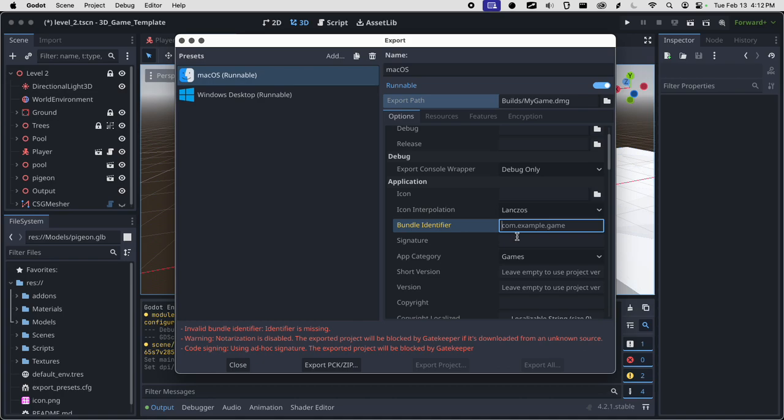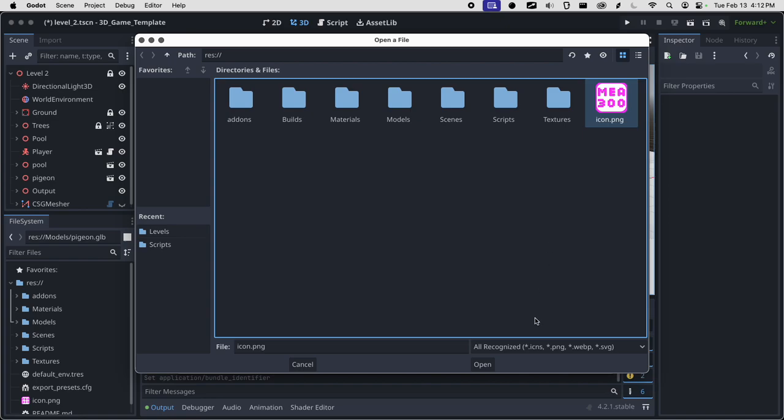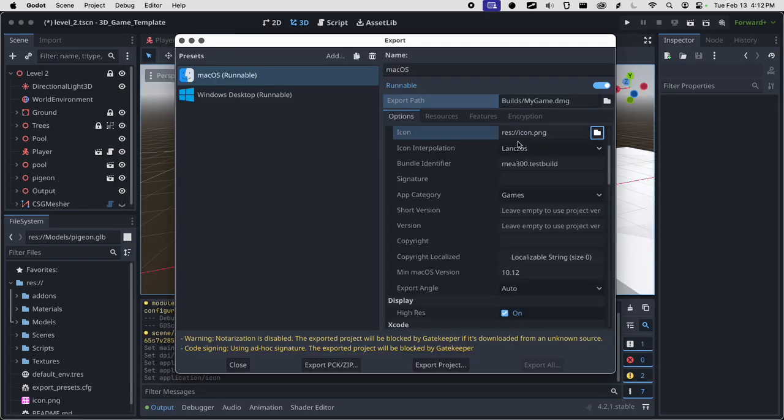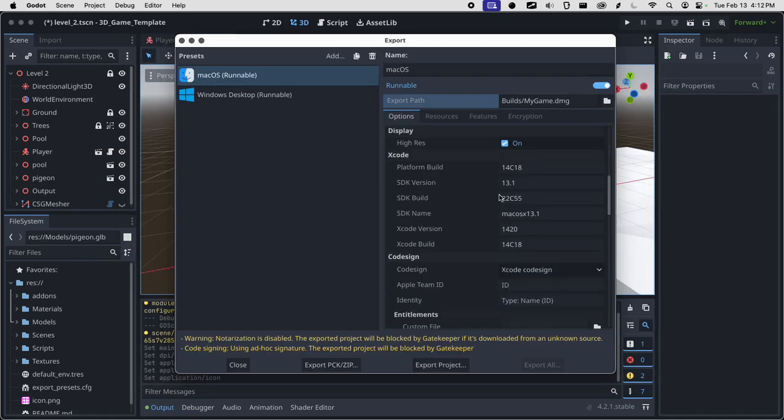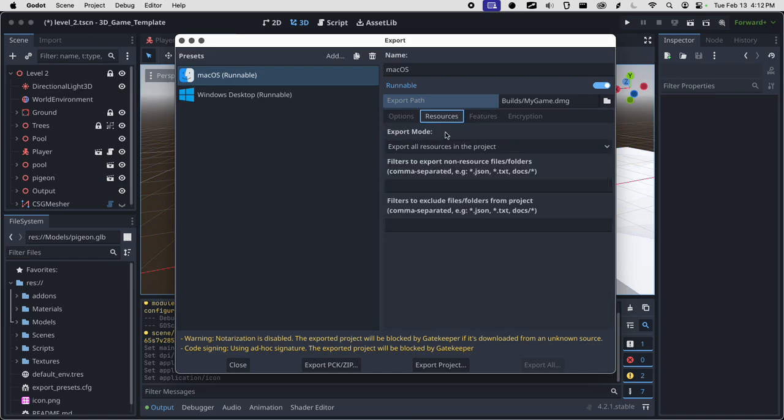So I'm just going to come up with a generic one. I'm just going to say MEA300 dot test build. Really doesn't matter what you write here. And if you want to add a different icon, you can. You can choose, like, I have this MEA300 icon. You can put an icon there. There's a bunch of other settings here, but I think you can leave these all on the defaults. The only reason you would change these settings is if you have problems, and then we could look at those together.